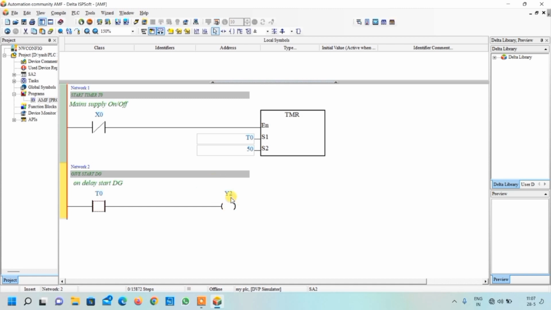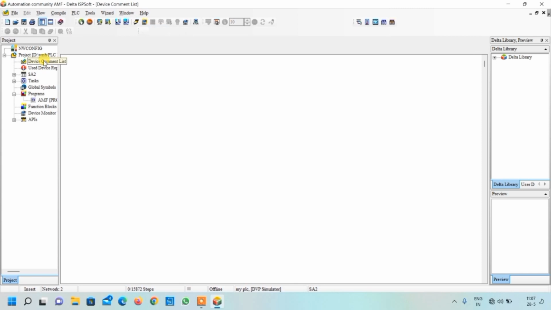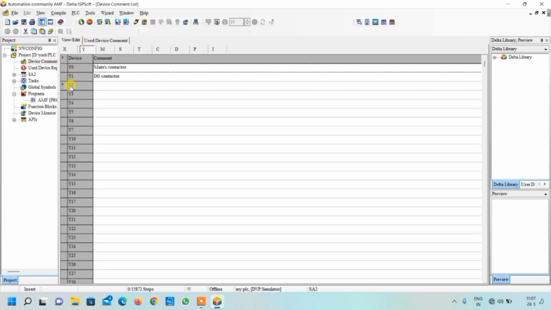Y2. As you remember, we have used Y0 and Y1 for DG contactor and main contactor. So we have to update this in command list. We will also have to use Y2 and Y3 for start and stop command of DG. So here I will just write start DG. Y3 is stop command for DG.